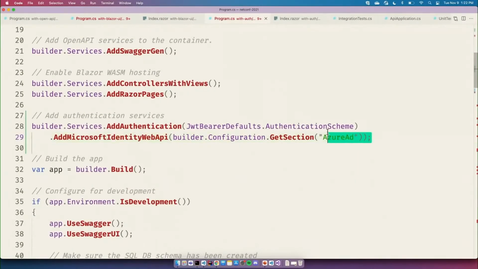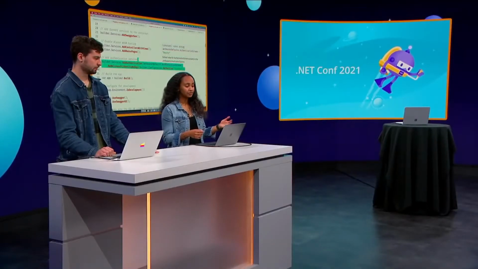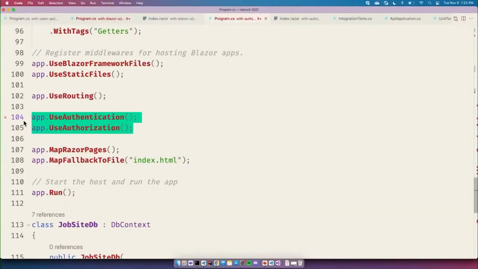First things first, I've registered all of the authentication services that I've needed using an Azure AD-based configuration in my app. So I'm using Azure AD and Microsoft Identity Web to provide authentication in my application. The other thing I've done is I have registered all the way at the bottom the UseAuthentication and UseAuthorization extension methods to add in all of the authentication and authorization related middlewares into my application. So with those two things, I've been configured to support requiring authorized access to particular endpoints.